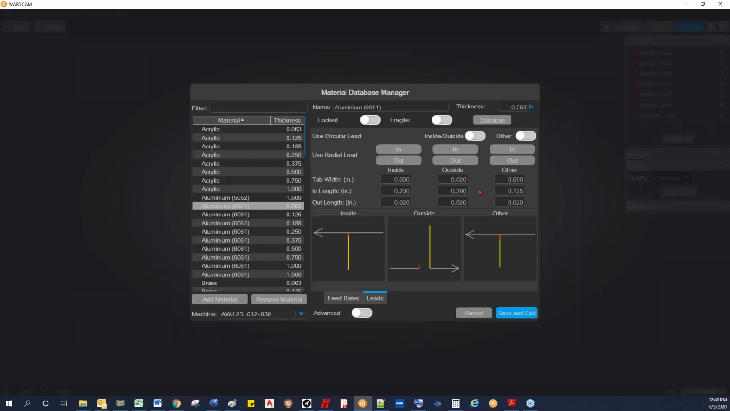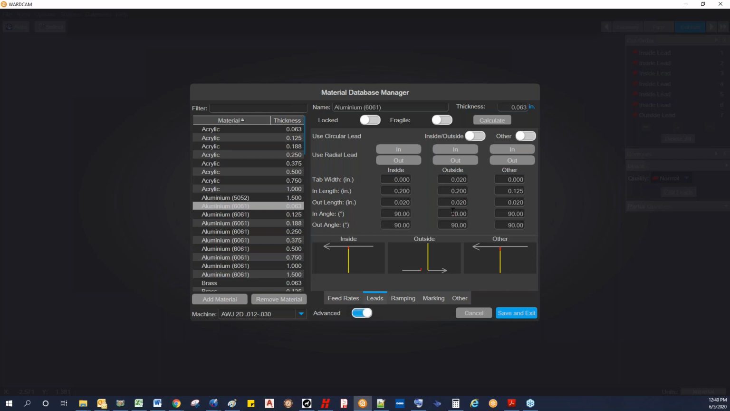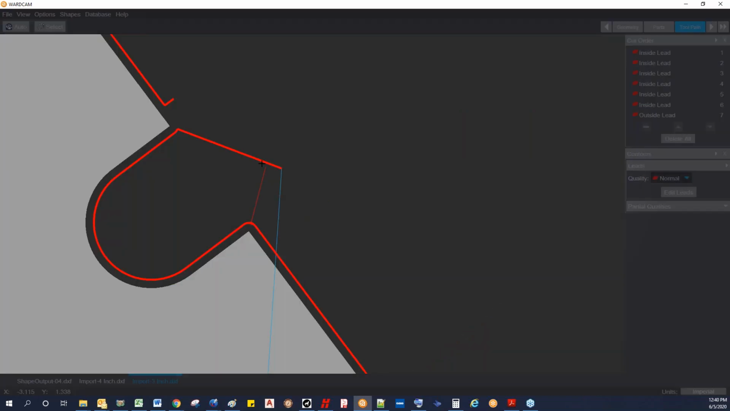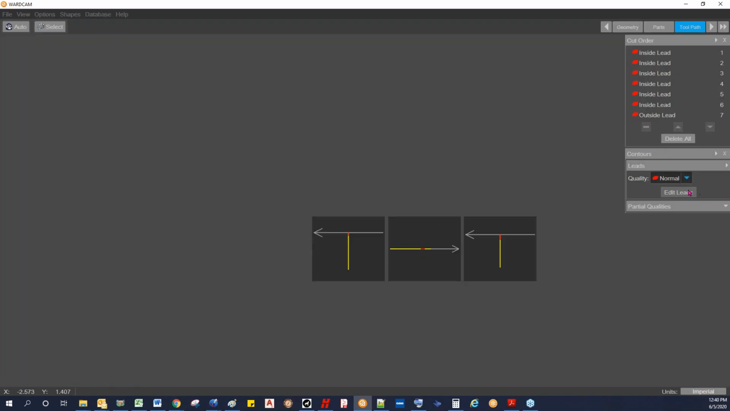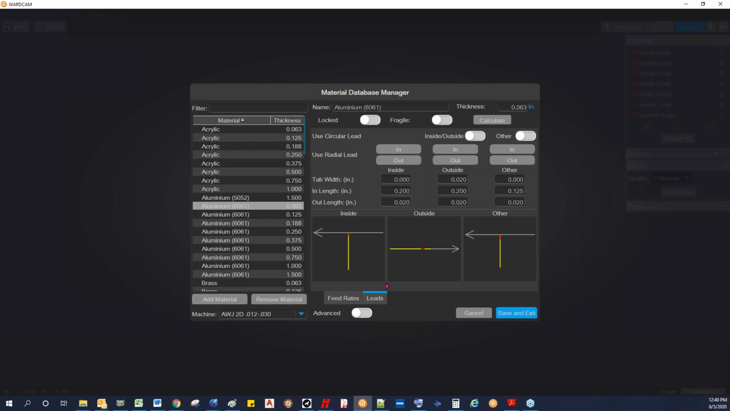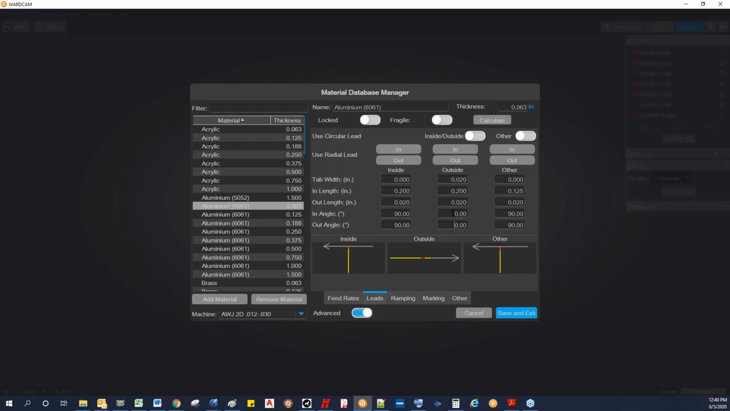So to both have a tab and have it go tangential into that corner, click on my advanced button, set the angles to 0 for in and out, and then click near that corner. And let's see, in, out, tab, width. Let me make that a little bit smaller.